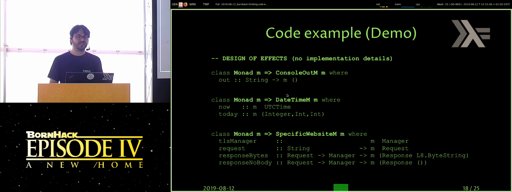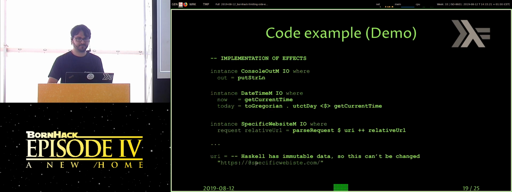And the same thing with the timestamp. You can get the time right now, and you can also get the date of today. And the same thing with the website. So we want some TLS, so you can connect to secure websites. We want to be able to send a request, and we want to get some bytes, and sometimes we don't even want to get the bytes.